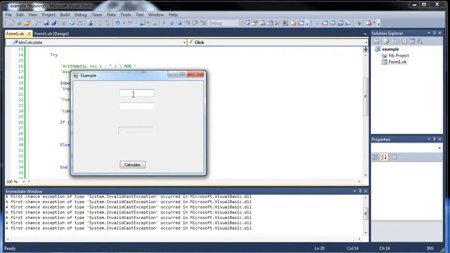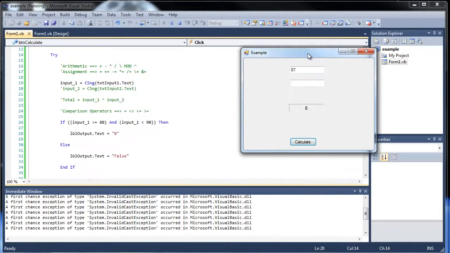So if I make this, I don't know, 87, we get a B, because both these conditions are true. It will only go on to the next code if both are true. So it says greater than or equal to 80. So what happens if I put in 97? Now it says false, because both of these weren't true. It wasn't less than 90.